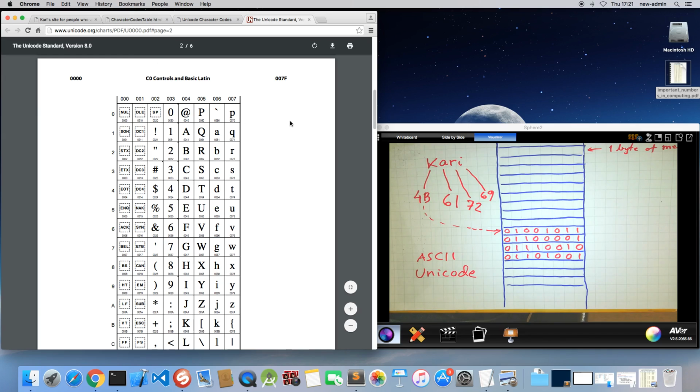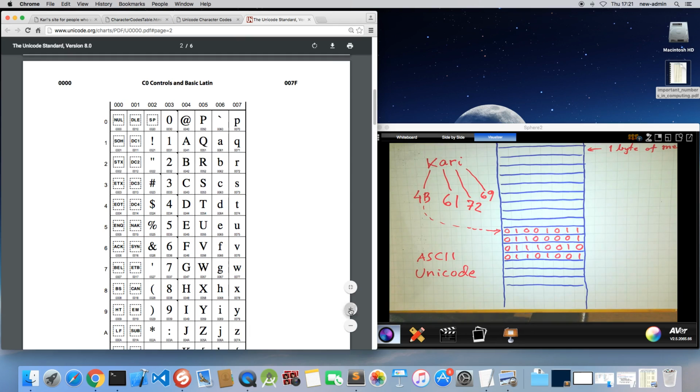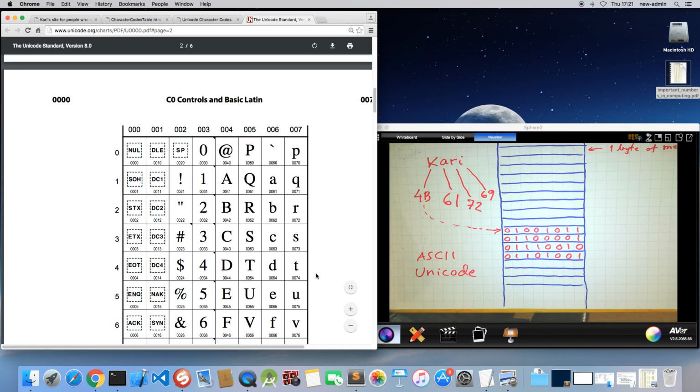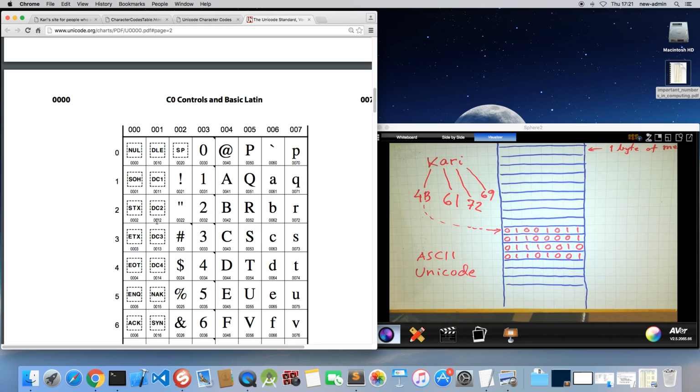and for instance, I can find here that the code for uppercase A is 0041, and the code for uppercase B is 0042. So they are basically the same codes as the classic ASCII codes, but they have two preceding zeros. So these Unicodes occupy at least 2 bytes of memory, and there can be more of these codes.